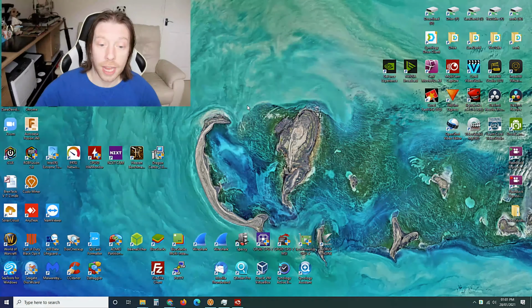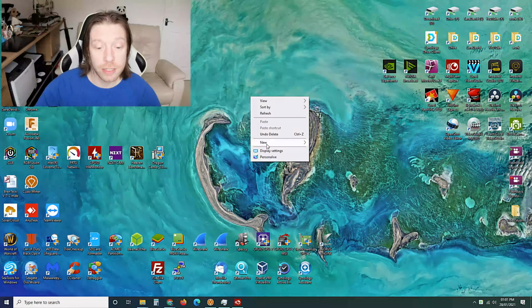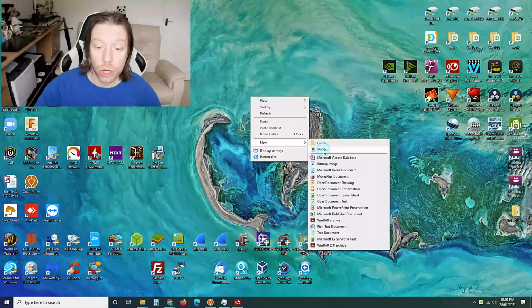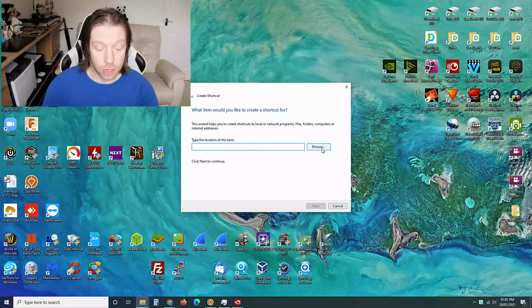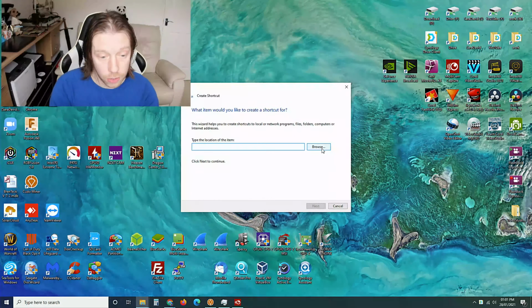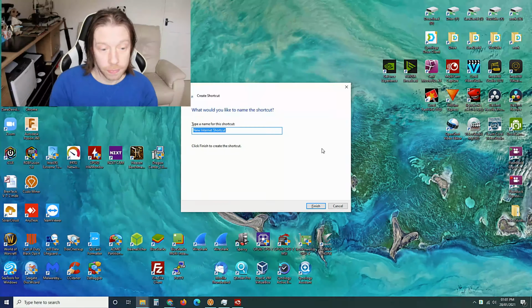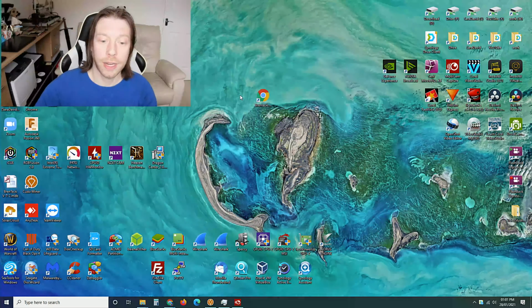So we'll have a quick look at how to set them up. Now, the most basic one is to get the mouse, right-click somewhere in the middle of the desktop, new, shortcut, and then you can have a URL shortcut, so www.yourwebsite. Click enter and give it a name. Click enter, and there you have a shortcut URL.